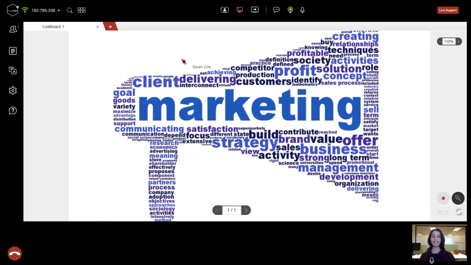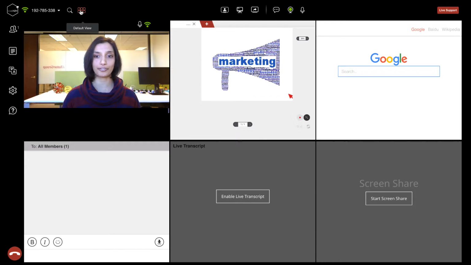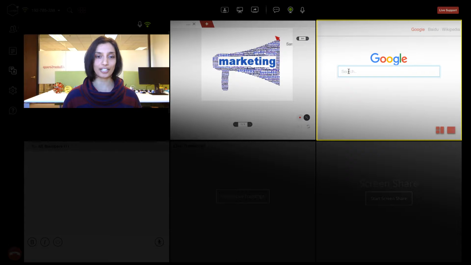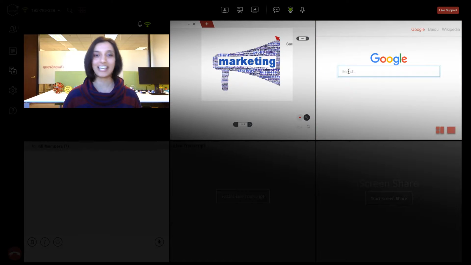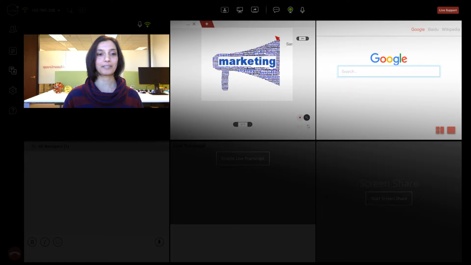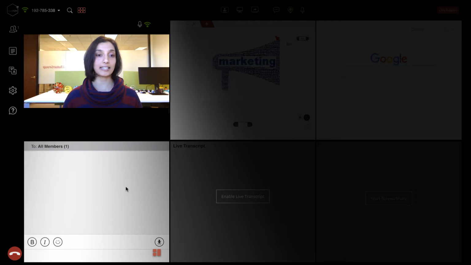Now if we go back to the top left to the 6 modules, we get back to our modular view. The third module over here is just a search window. That's for you or for your viewers to be able to search as you're speaking. So this is great if you're using any terms or acronyms and people want to look that up as you're giving your webinar. Another great feature is if you go to the bottom left, you can see the chat box.